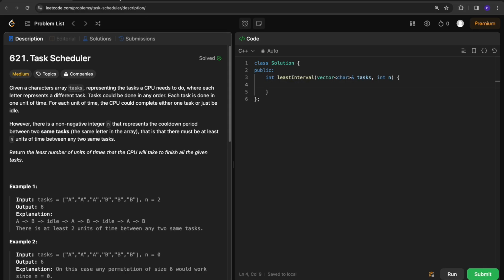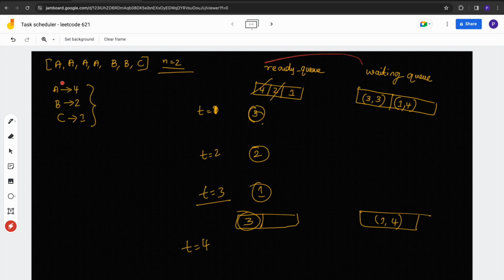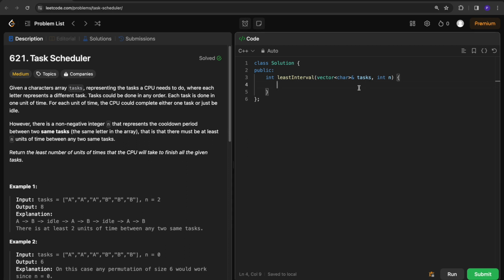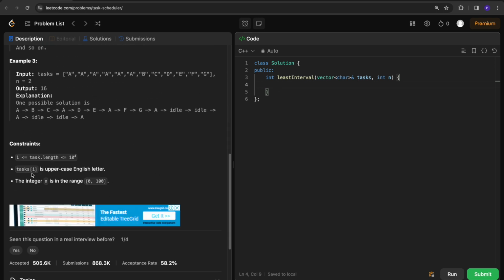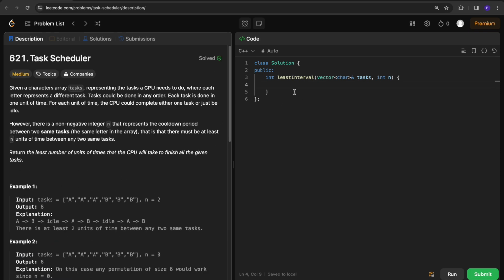Let's implement the same solution that we have discussed here. So the first step is getting the task count. If you observe the constraints, all the tasks present in the task list will be English uppercase letters. So we can easily map them, since there are 26 characters, to 0 to 25.